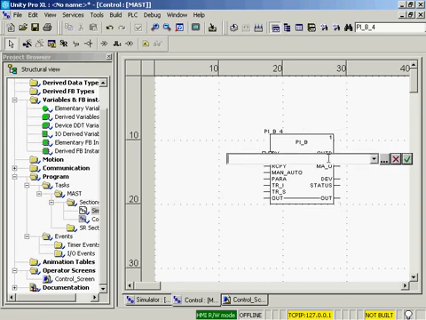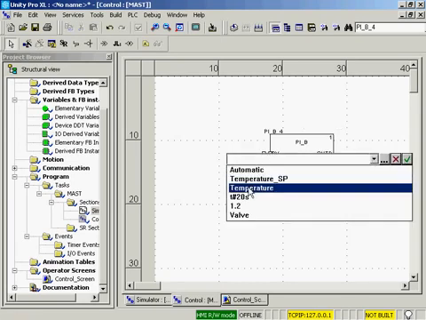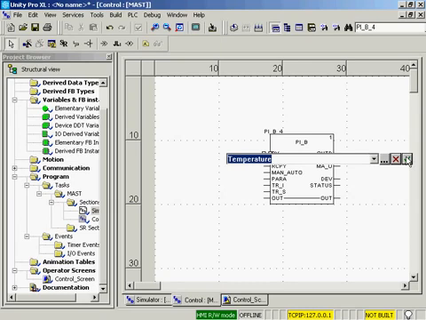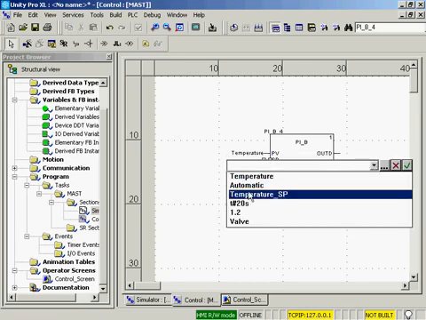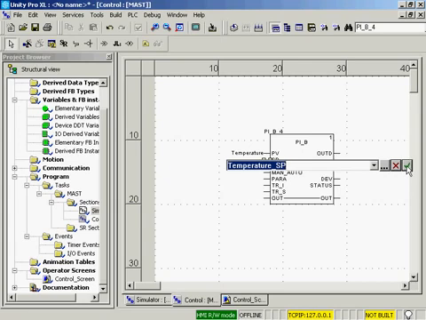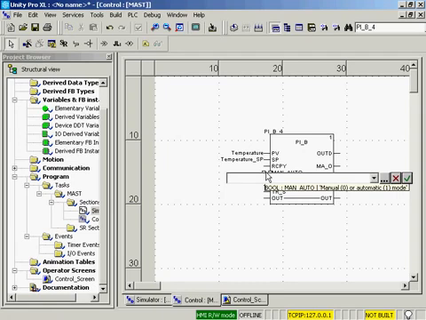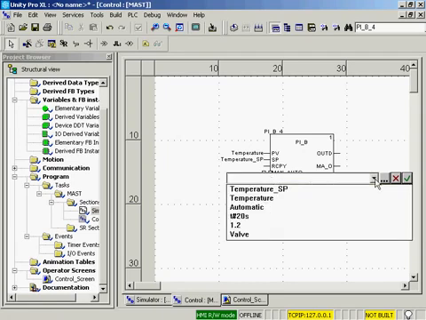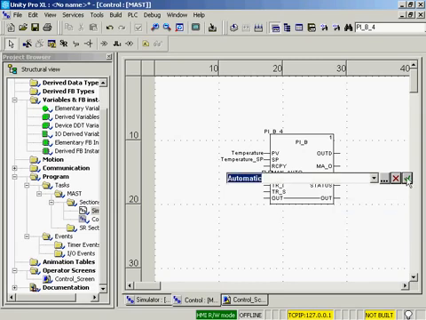The process variable in this example is going to be a temperature. This temperature is a real value. The set point we'll just call temperature set point. And next we'll create an automatic mode variable. When the function block is in automatic mode, the control algorithm is running. In manual mode, the output is controlled manually.